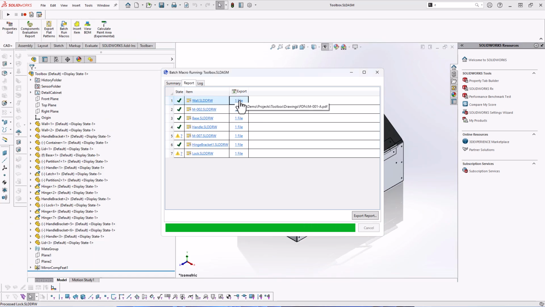Detailed report is produced. We can click on each link to see what file has been exported from each individual drawing file. If there are any warnings or error, we can click a link to see more details about this particular issue.